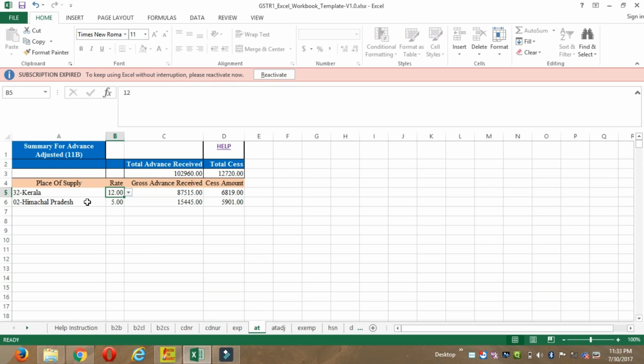So from Himachal Pradesh, if I've got an advance of a total amount of 15,445, considering all the customers from whom I've got it, all the recipients of services, then the total amount has to be given out here, and if any cess amount is involved, that amount also has to be mentioned separately.